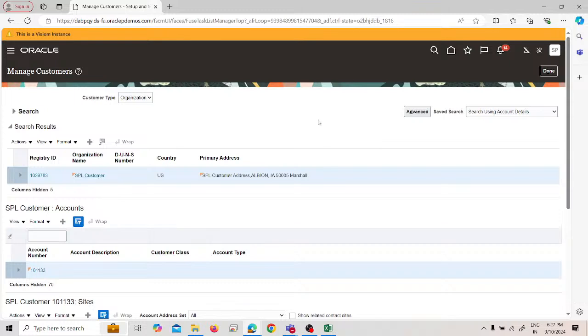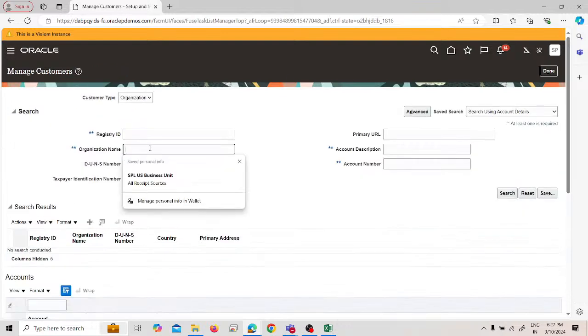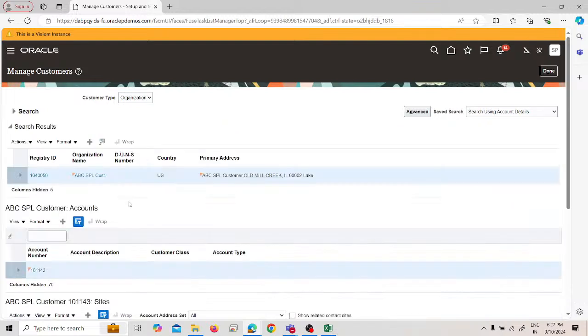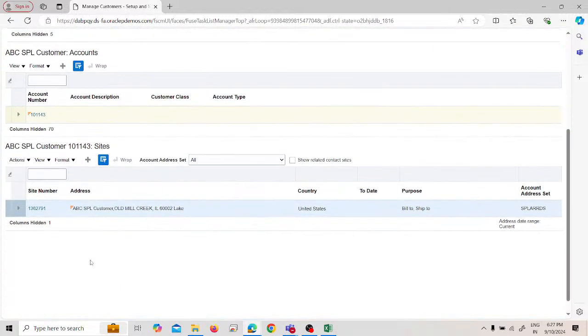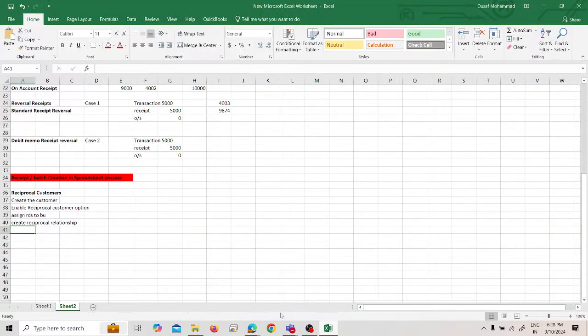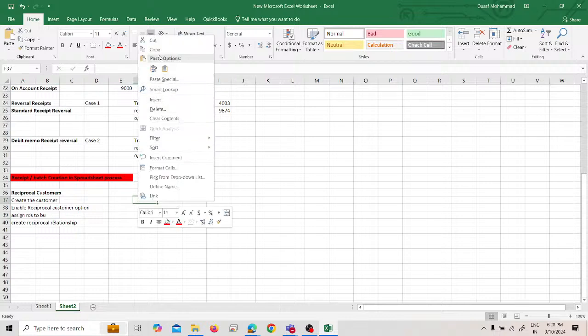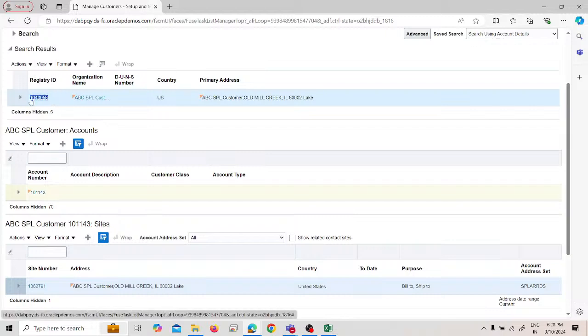Go and search, that is ABC SPL. So we have to copy this account number, and we have the registry ID as well. So we'll go and paste it here. Any ID can be provided by us. So we click.